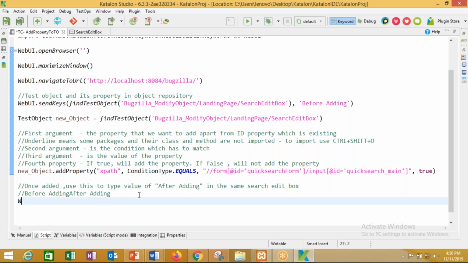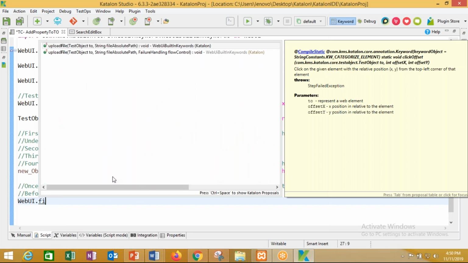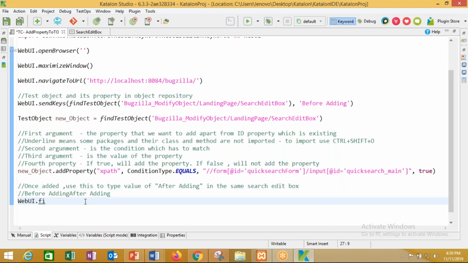And what do you need to do? Web UI dot find, what is this? Dot send keys. The same thing, I'll copy this. And the first portion and the second portion. Second portion will be after adding. This is what I need to type. Where I have to type is defined in new object, where the property is added. And after that, we can close the browser.